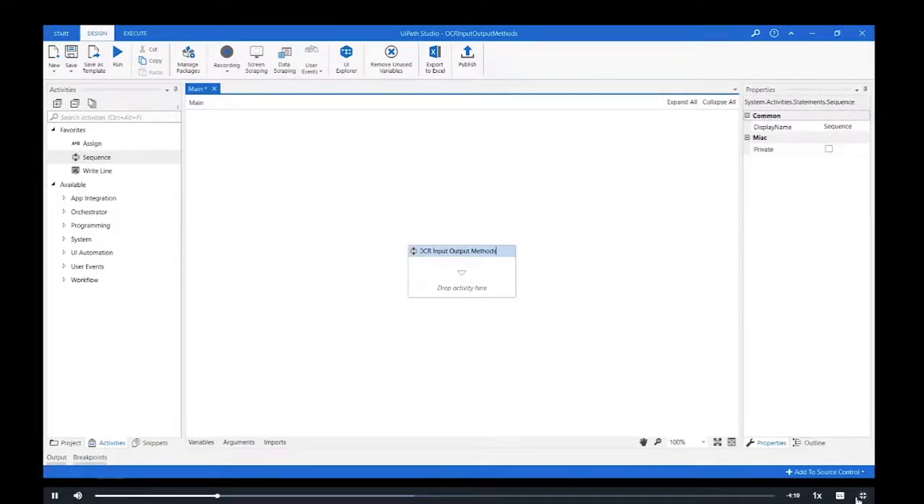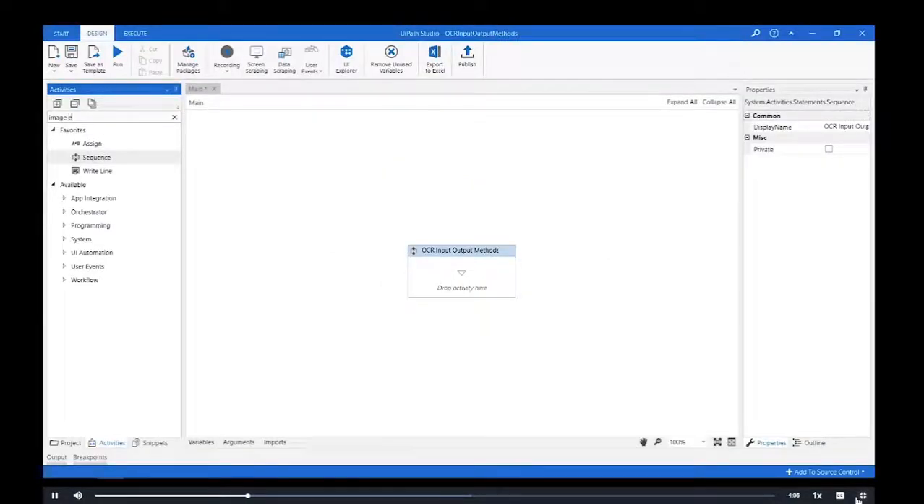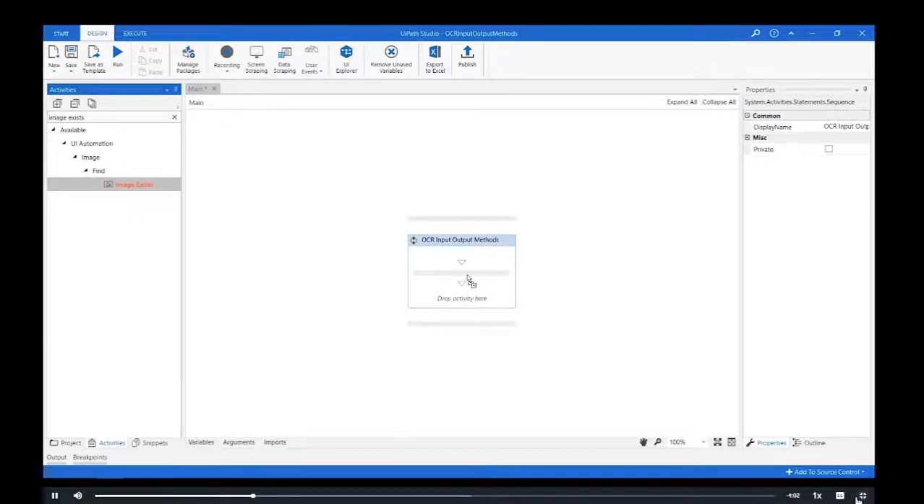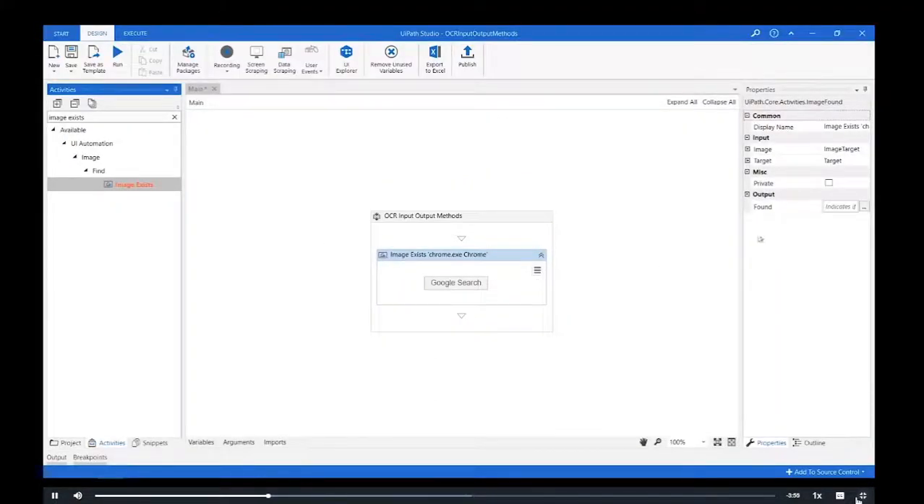We want to get information from an open Google page. But since the UI elements are not recognized, we want to base our automation on the stable parts on which we can rely that will always have the same position. In order to do so, let's add an image exists activity and indicate the Google search button, since we're confident that it will keep its position. Now, we'll create an output variable and name it Google search image, and also rename the image exists activity into image exists Google search image.